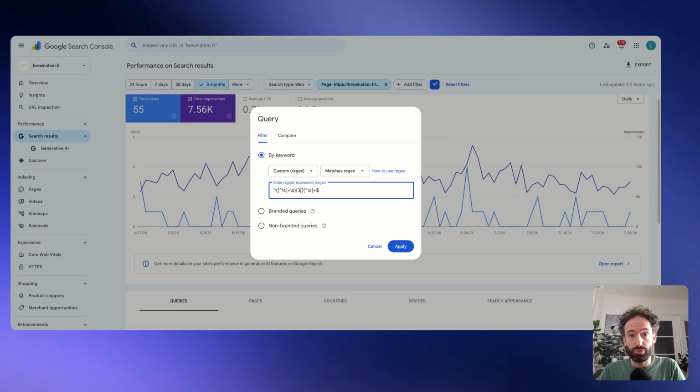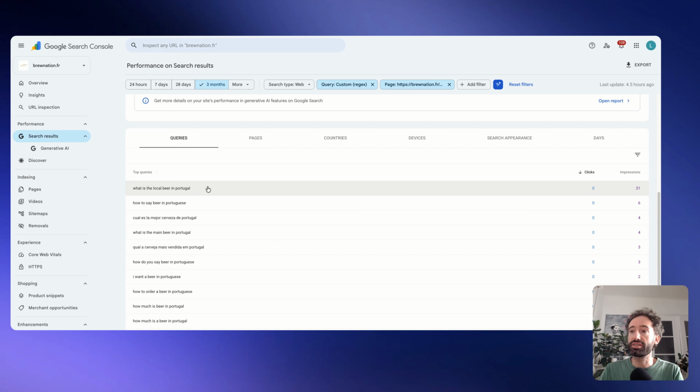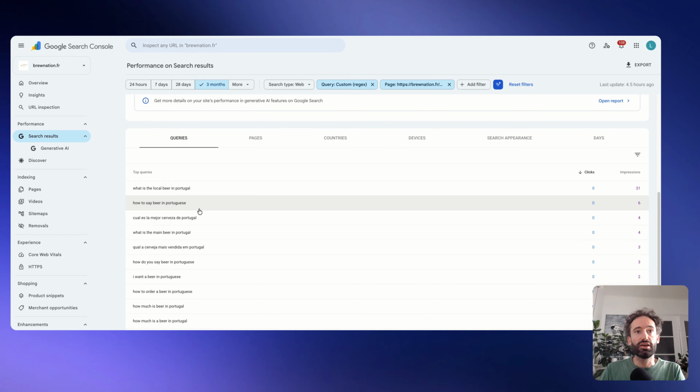And when you add this expression, for example, this one means give me all the keywords, all the queries that are long tail with more than 5 different words. And you apply, and you can see it here. What you see is, for example, questions like what is the local beer in Portugal, how to say beer in Portuguese, this one is in Spanish, which is the best beer in Portugal, what is the main beer, I want a beer in Portuguese.